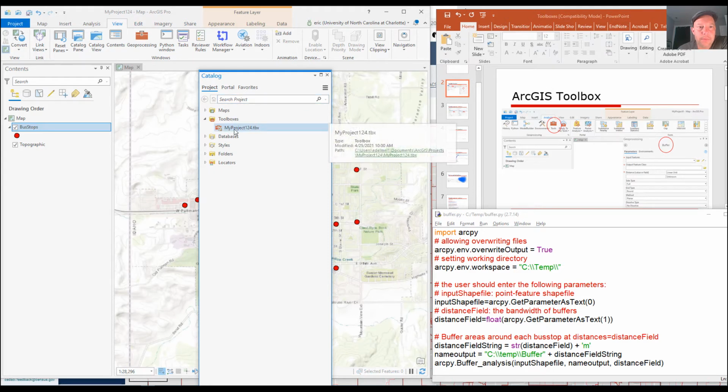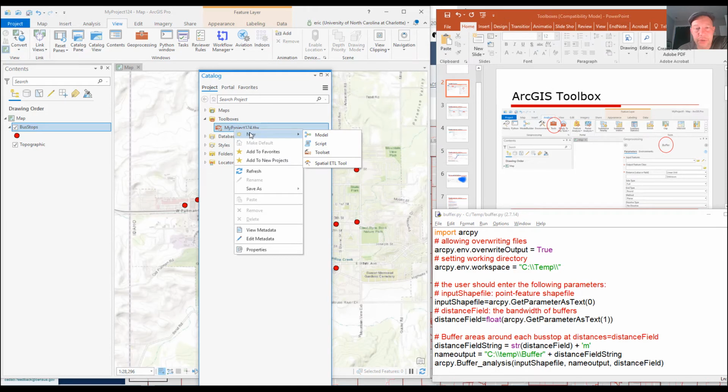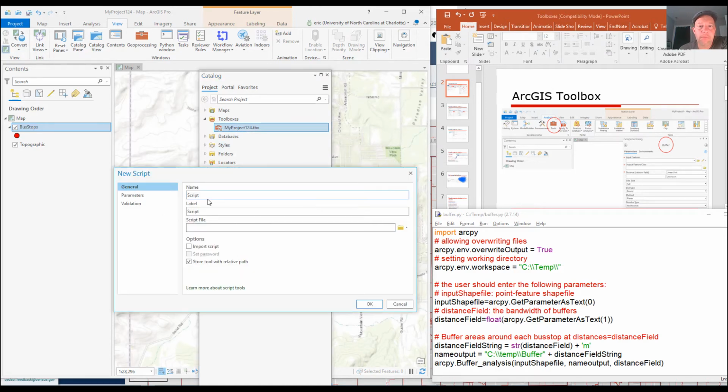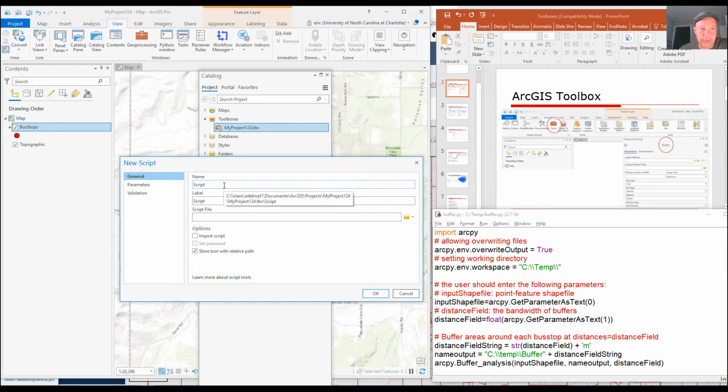Okay. So what you want to do next is either you can create a new tool set or you can just add a new script. Doesn't really matter. Okay. This will take me into a new window here where I can write my script name. So what I'm trying to do is a buffer operation. I'll call it buffer script and I'll call it simple. The next example will be a little bit more complicated.